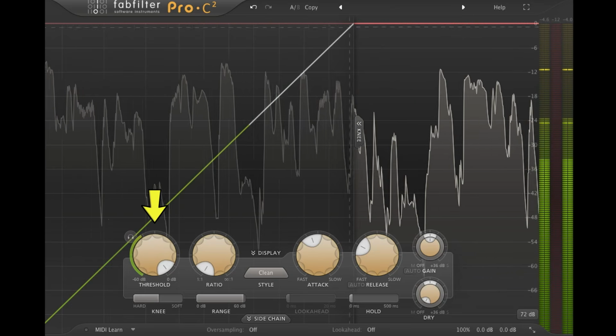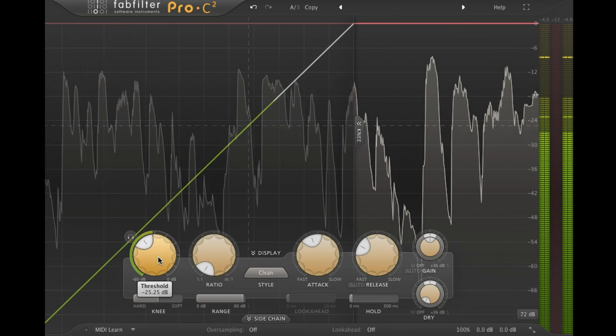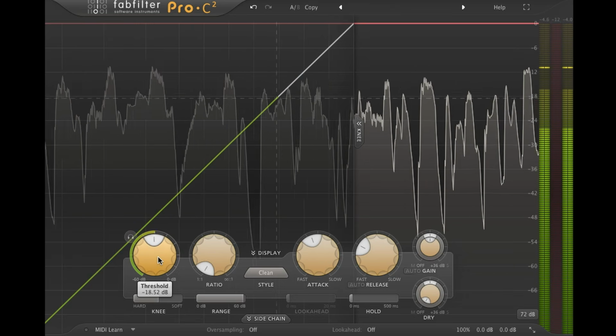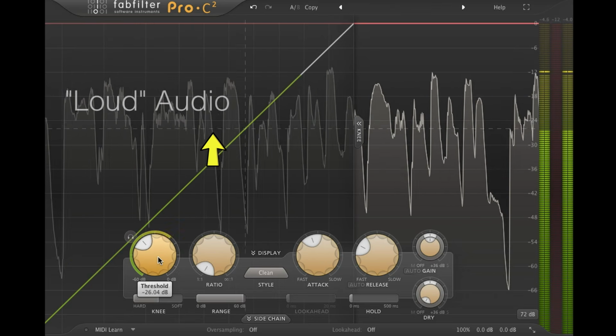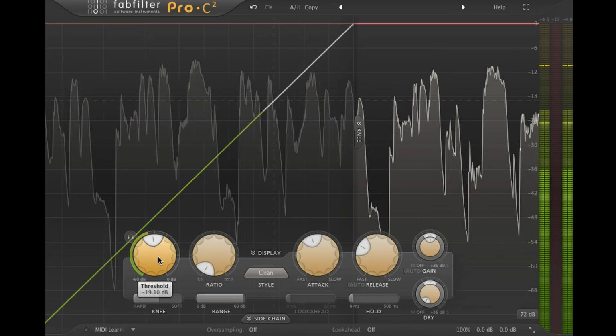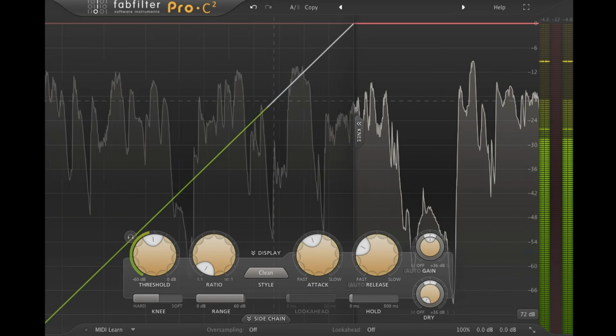First parameter is the threshold. That is the imaginary line that you set in your recordings, depending on what you've got, that says anything above this line, anything above this level, consider that loud, and anything below this level, consider that to be quiet and leave it alone. The next parameter is ratio.